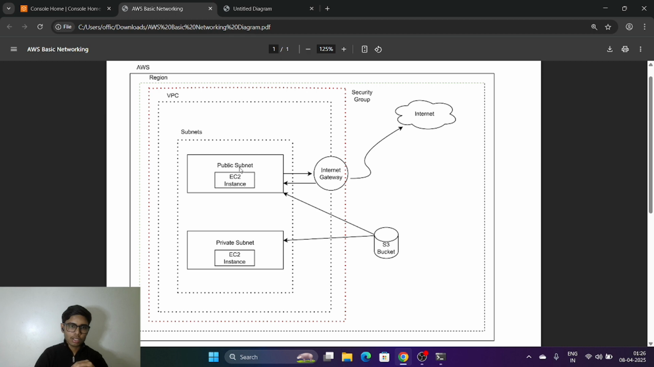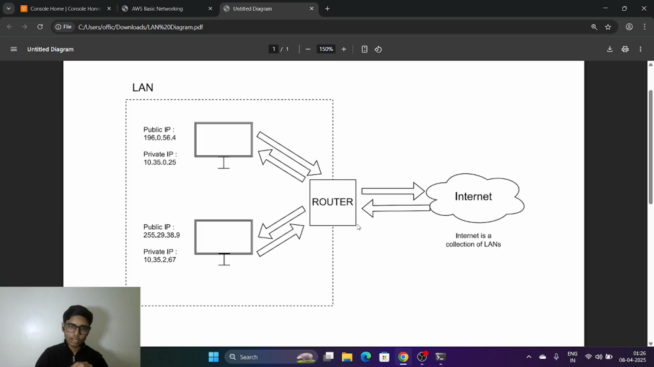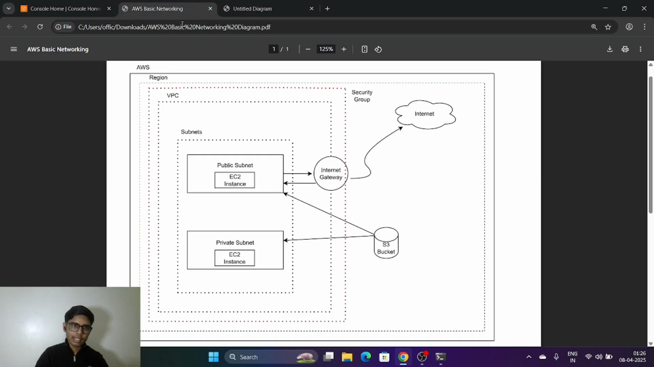And for the public subnet, how do we connect it to the internet? In the case of a LAN, we were using a router. In the case of subnets, we are going to use an internet gateway. As the name suggests, it's a gateway to the internet. It provides access to the internet. So that's what the basic structure of AWS networking looks like.